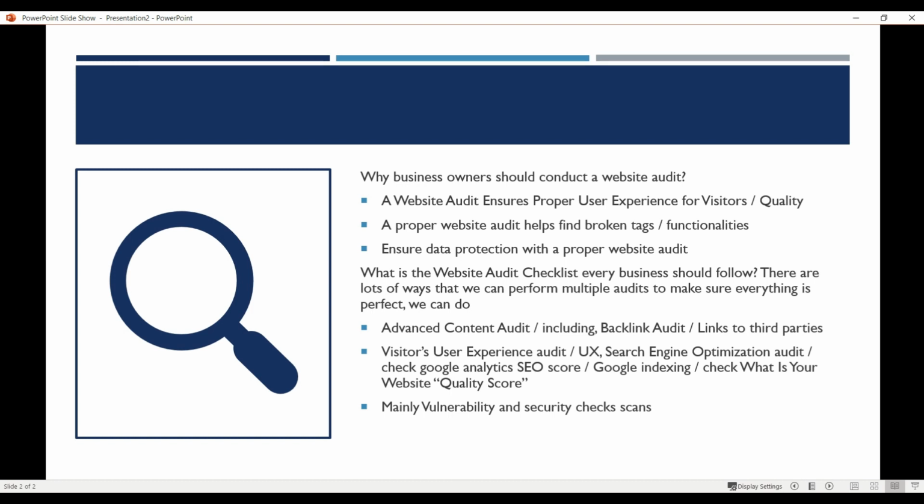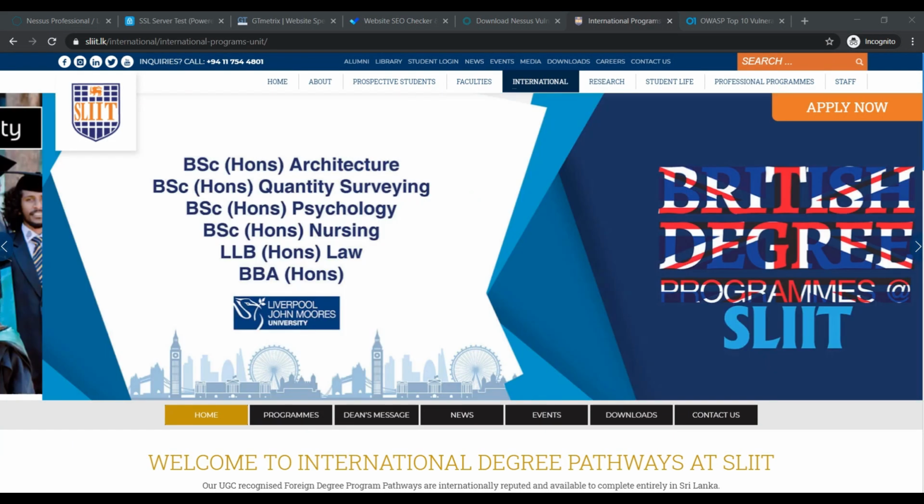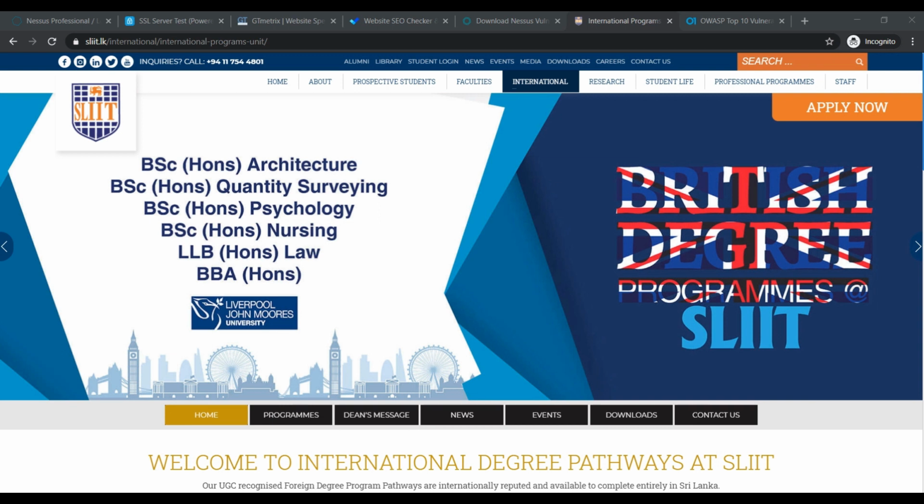In order to do those, what is the website audit checklist every business should follow? There are lots of ways that we can perform multiple audits, such as advanced content audit, including backlink audit, links to third parties, visitor user experience audit, UX, search engine optimization audits, checking Google Analytics, SEO scores, and much more. Mainly, vulnerability scanning of our environment with security scans. So the major consideration here is information assurance and auditing through security audits.